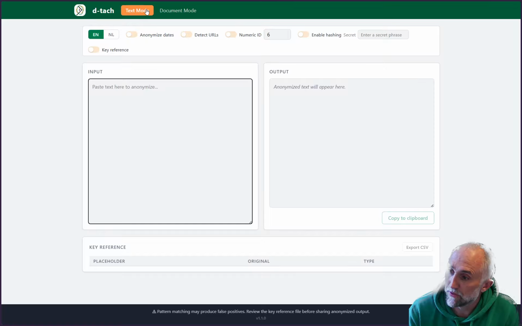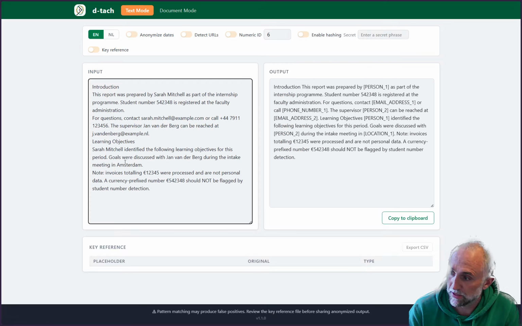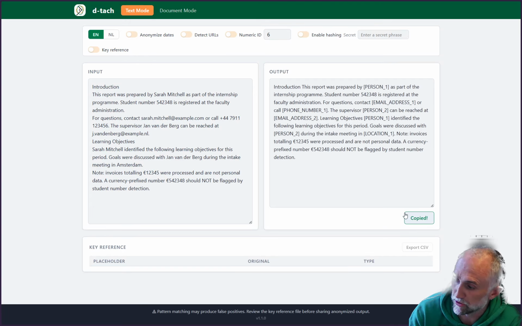So here we have the text mode and we have a document mode. In the text mode you can paste content in here, it will anonymize it on the right hand side, and you can copy it to your clipboard and repaste. You have options, you can see here person 1, email address and phone numbers have been anonymized by default.